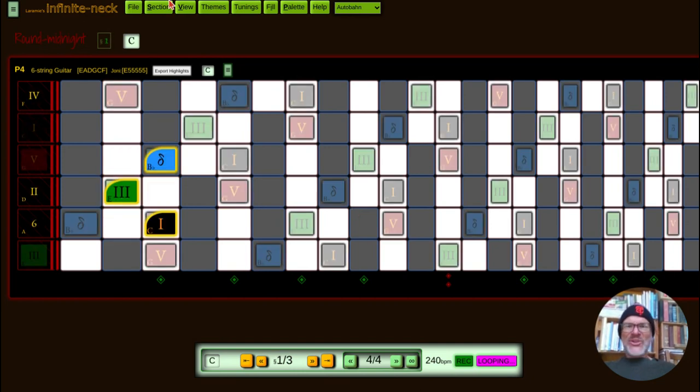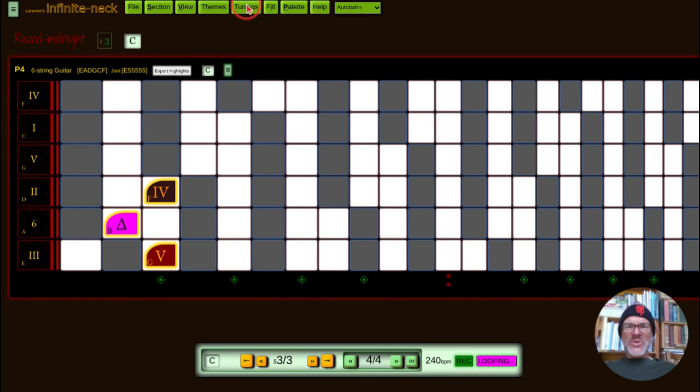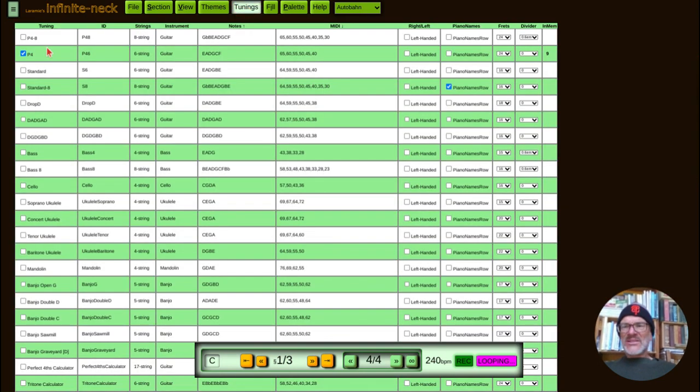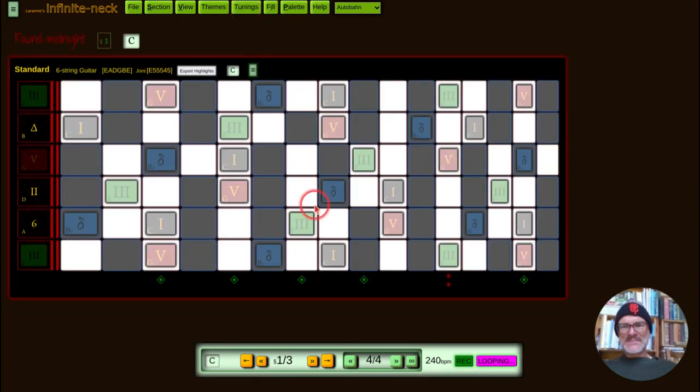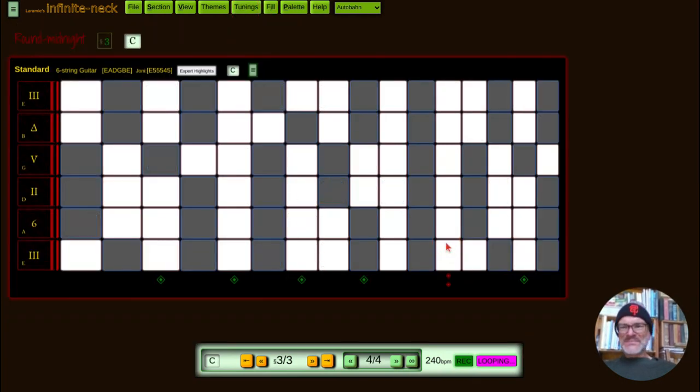And if you don't play P4, I'll just show you real quickly. Just choose another tuning and then uncheck the P4. So for example, like that. Okay. So now B and C, everything's moved around a little bit.